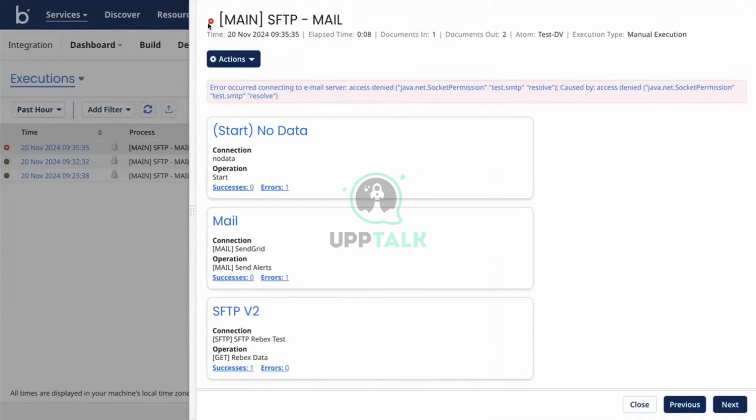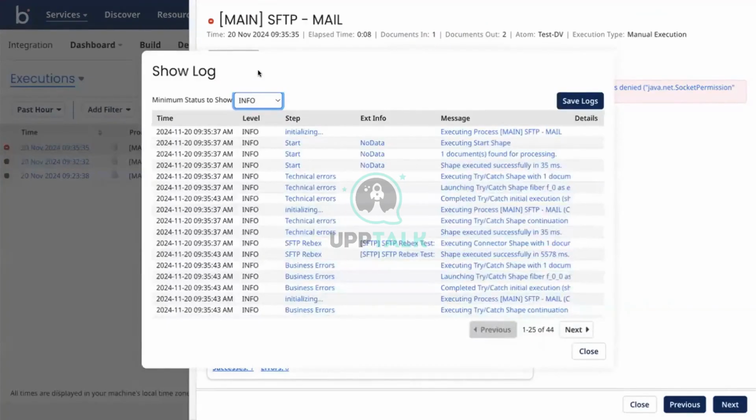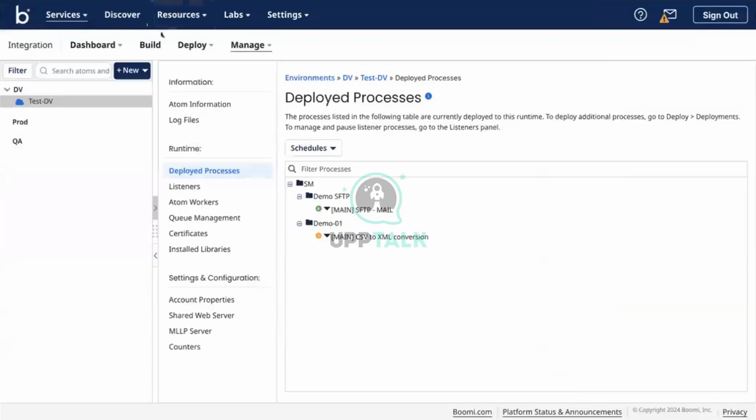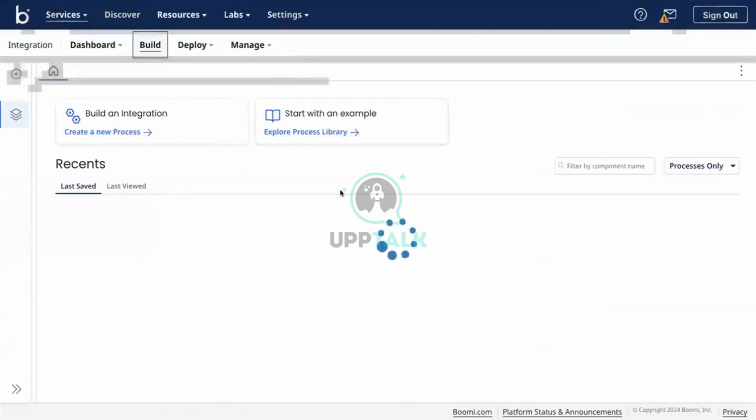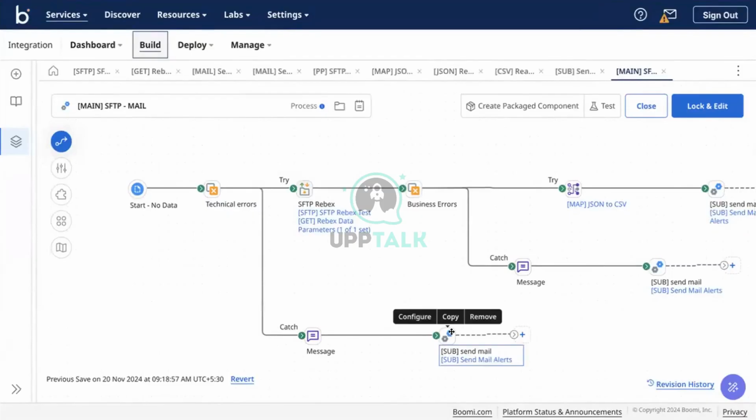Why did it happen here? Try catches on the mail connector and the SFTP connector both. Now, if your mail connector itself fails, what will try catch do? It will send it down the mail alert path again, because that is how we had configured it. Even if this one fails, it will come down to sending the email alert again. That is why it breaks there.